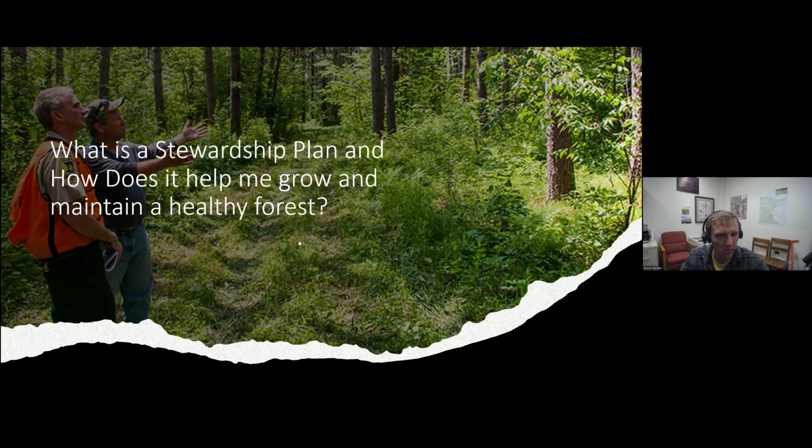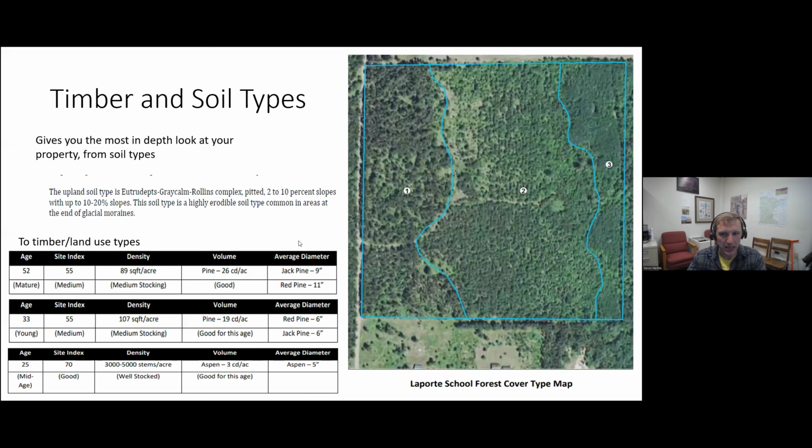Okay, so what is a stewardship plan? We'll go over it here on the next slide. With a stewardship plan, a private forester will come out and write a plan for your property. Typically, you have to be over 20 acres, and they can give you a lot of different ideas on what's growing at your property, and things you can do in the future to improve your woods.